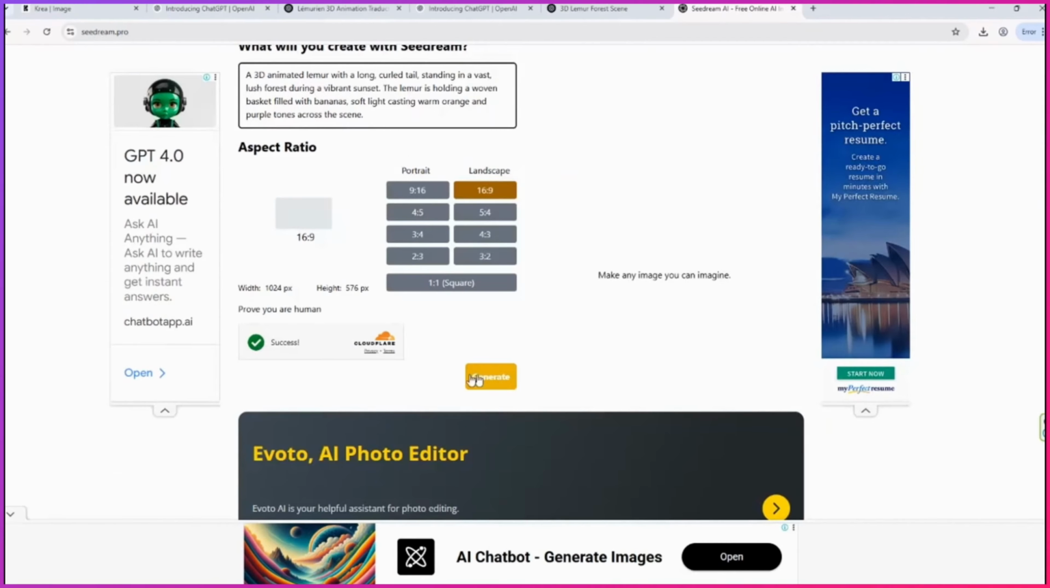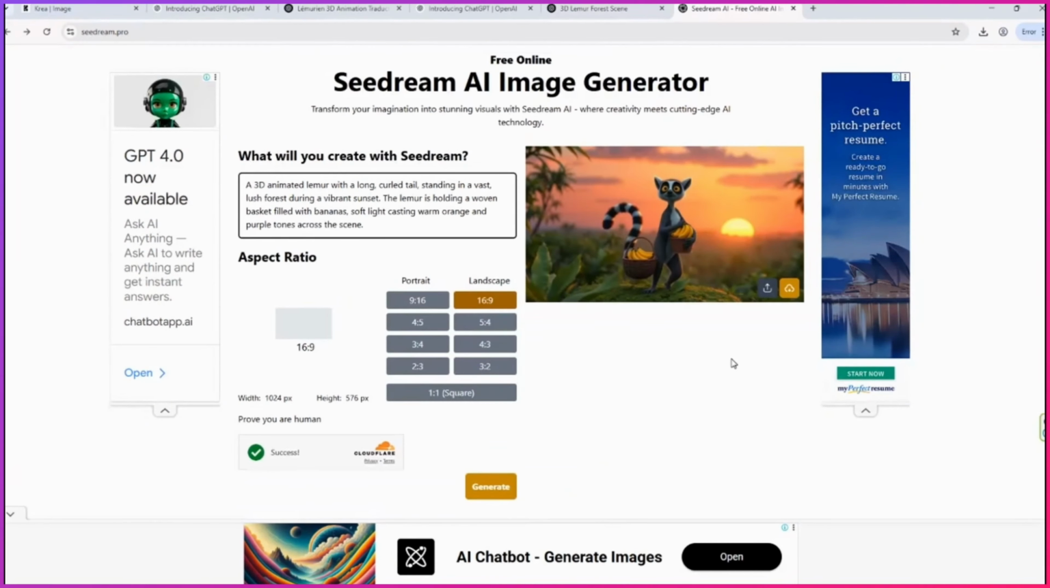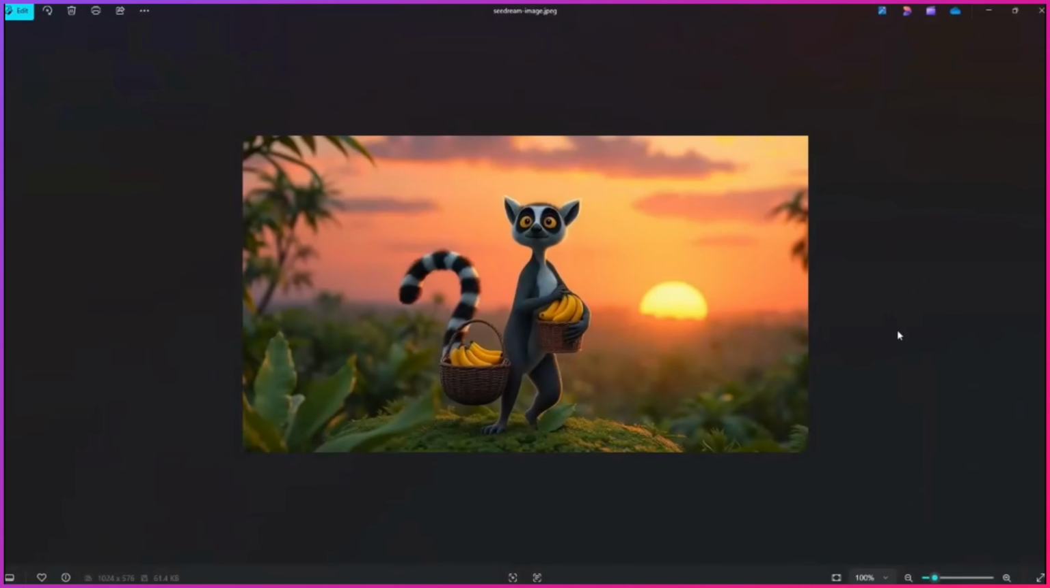I'm going to click to confirm that I'm human. There you go. And what you see is that it creates an image, which I will download to show you. As you can see, this image isn't perfect, but it's a generator that also offers some options, which are sometimes nice.